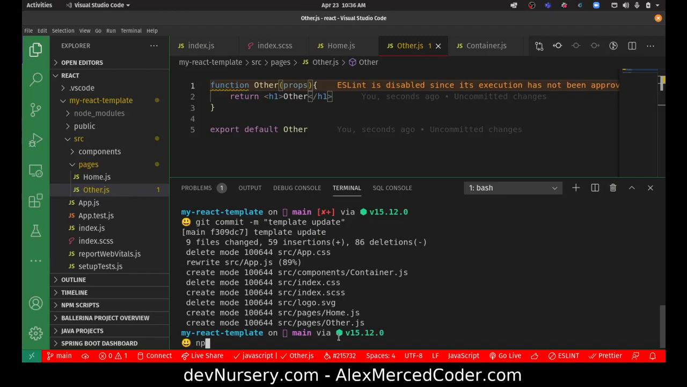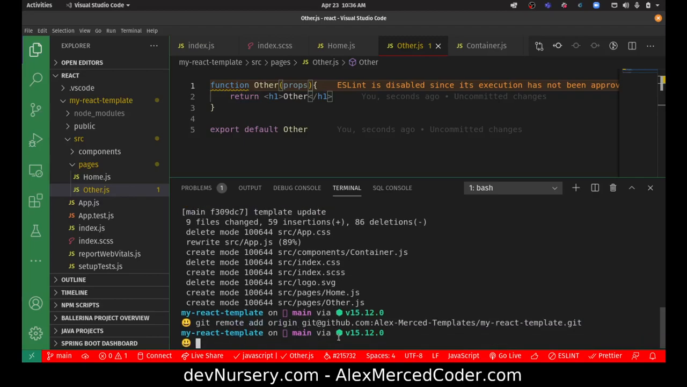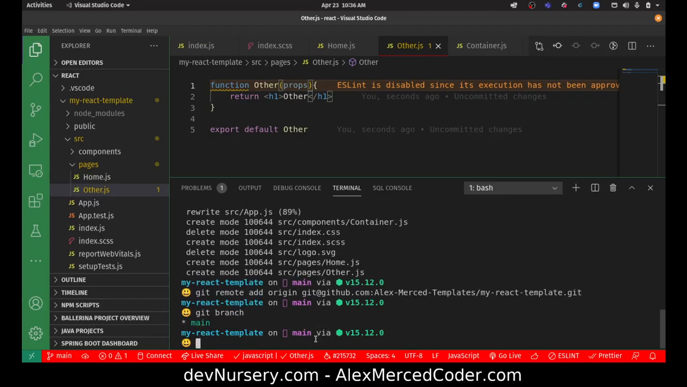And I'm going to say git remote add origin, Control Shift V. That connects it. So now I can do git push origin main, because I'm on the main branch. The way you know what branch you're on is you do git branch. And see, I'm on the main branch. You might be on a master branch.